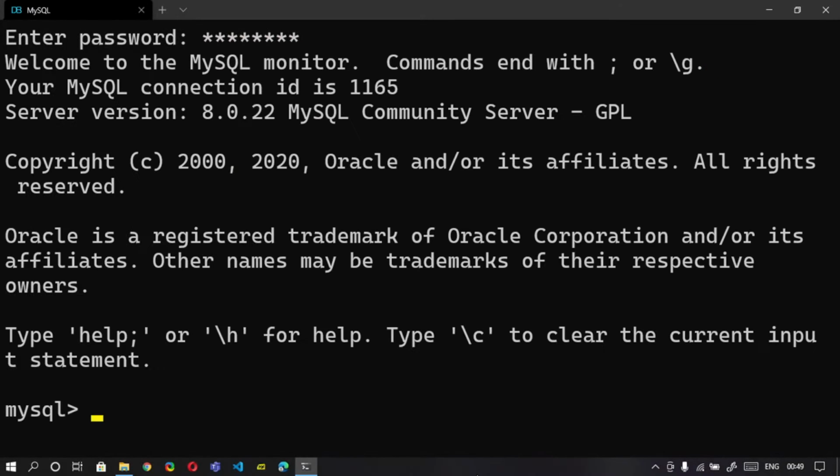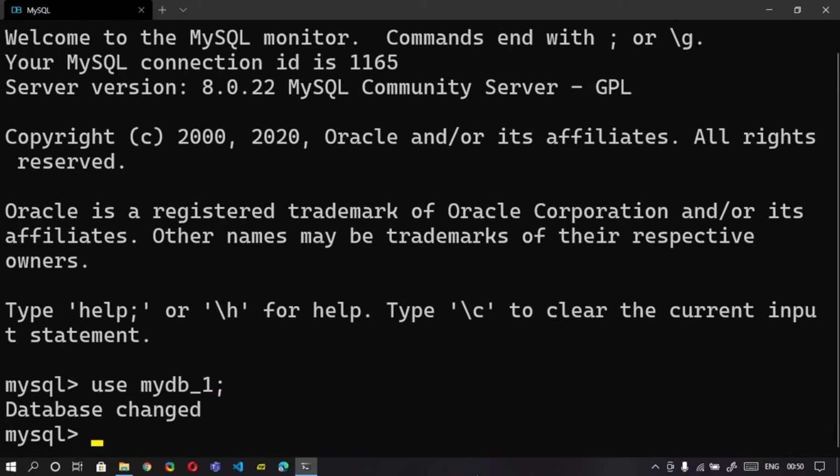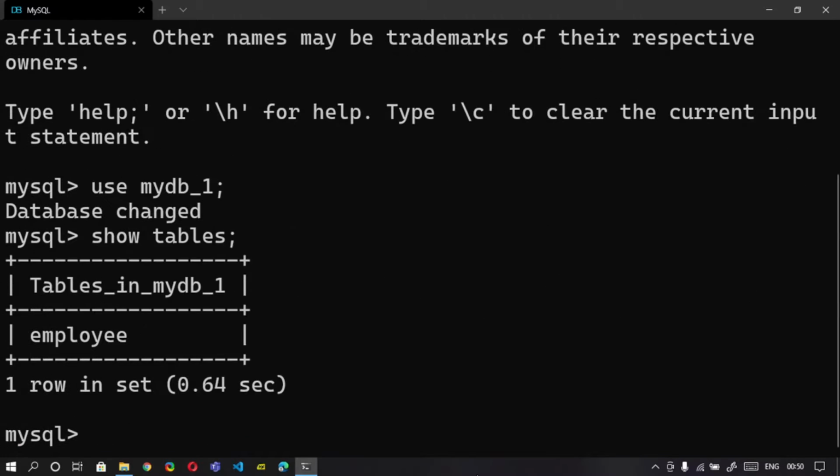Hello everyone, today I'm going to show you the ORDER BY clause in MySQL, and then we'll look at functions. First of all, let's take a database named MyDB1. Then we have to select a table. So we'll first show all the tables which are present in this database. The table employee is present in MyDB1.